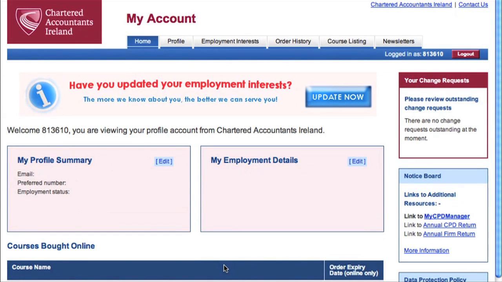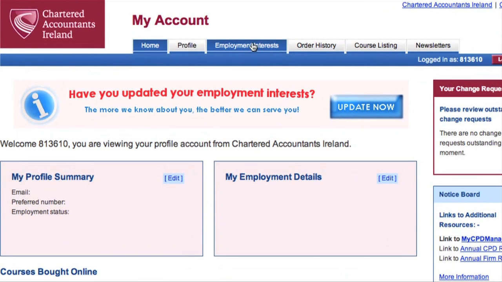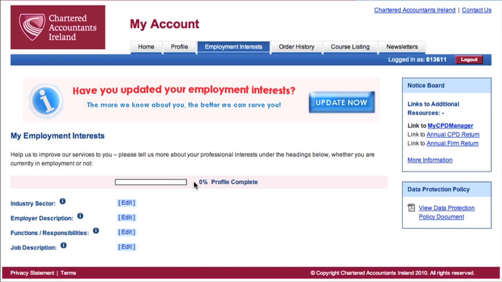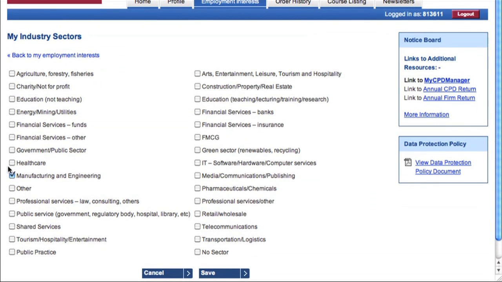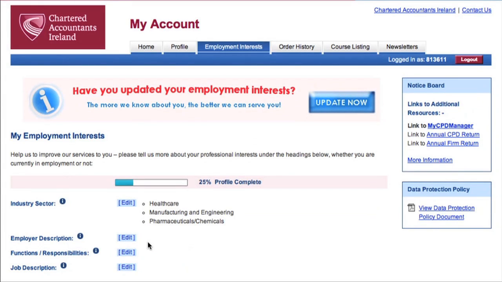In the My Account area, select the second tab, which is Employment Interests. Here you'll see the graph shows that we have not filled in any of the employment interests at all. So first of all, I'll select industry sector. And here you'll see a range of industry sectors that you could have an interest in. So for instance, if you were working in a pharmaceutical manufacturer, you'd select manufacturing and engineering plus pharmaceutical. Possibly you could put in healthcare as well. Select save, and this brings you back through the employment interest table.